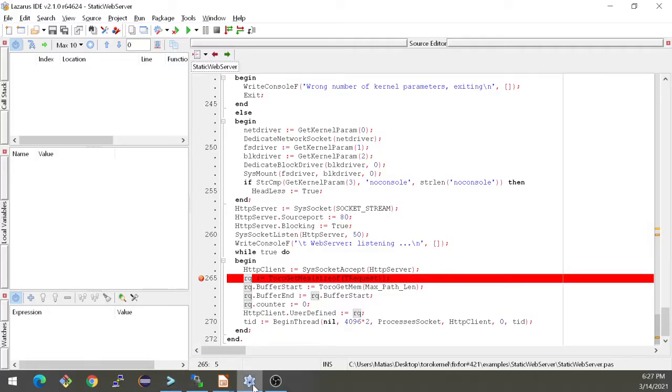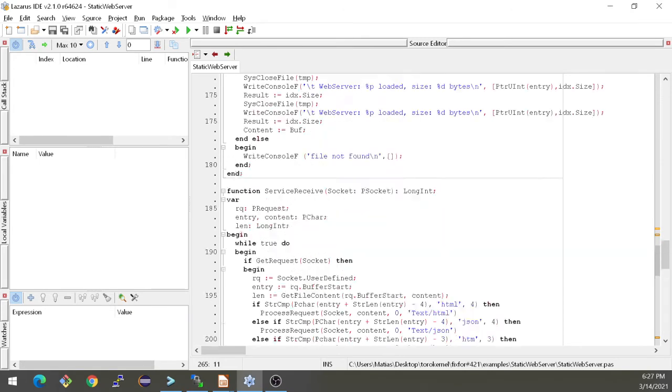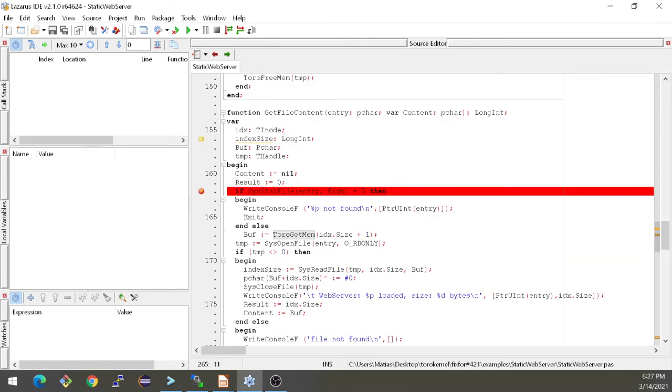Then I go back to Lazarus and I set the breakpoints that I want. For example, I'm going to set the breakpoint in the line 265, that is going to be caught when a new request arrives. I'm going also to set up a breakpoint when the file that has been requested is processed. So I'm going to put the breakpoint in the line 162.